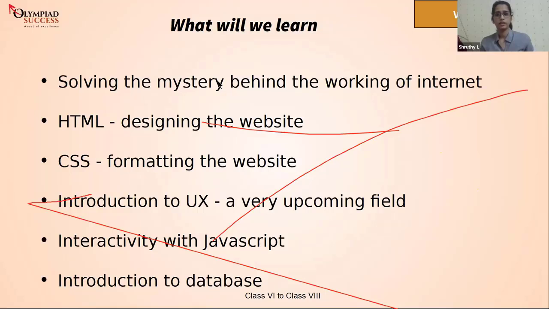So let's concentrate on what we will be learning in this course, okay? We'll be learning about the mystery of how the internet works, and what's there in it. Programming is very, very important. It's like the base, like everything when it comes to the internet, right? And your entire internet is made up of so many websites, like a library of websites. So we'll be learning entirely about solving the mystery behind the internet.